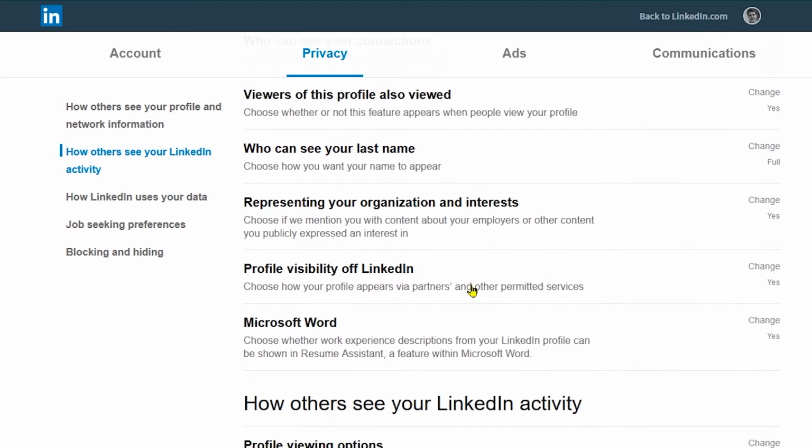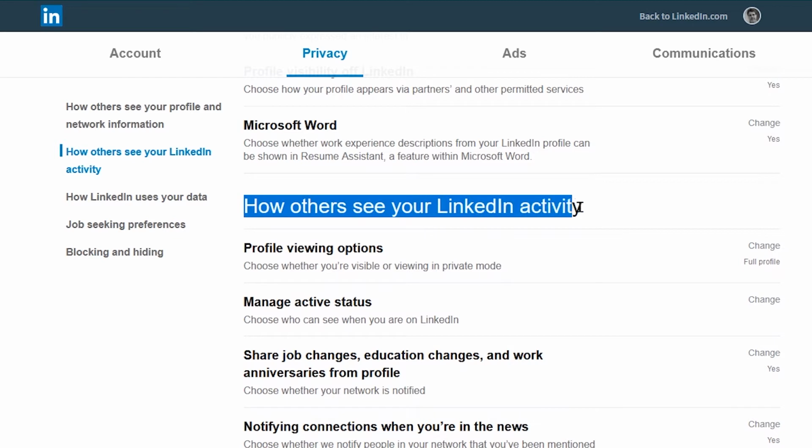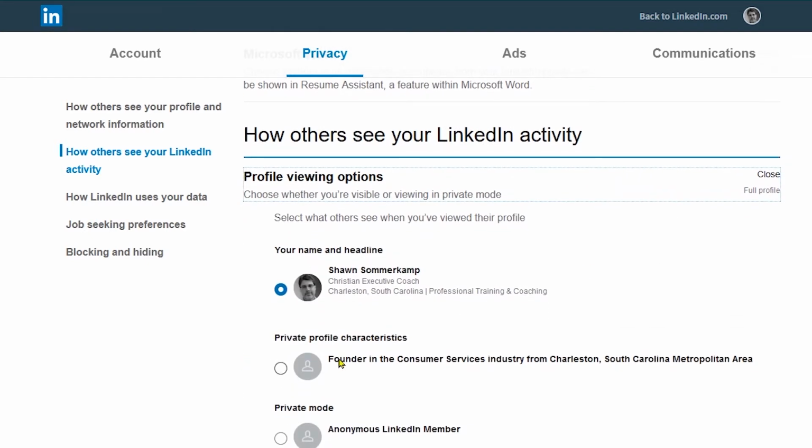Here's a section that we want to cover: how others see your LinkedIn activity. This is where you can see profile viewing options. It tells you right now, for mine at least, people can see my full profile. You can change it right here very easily. Private profile characteristics or private mode altogether. You have 3 choices. I always leave it in public because I want people to see what I'm up to.